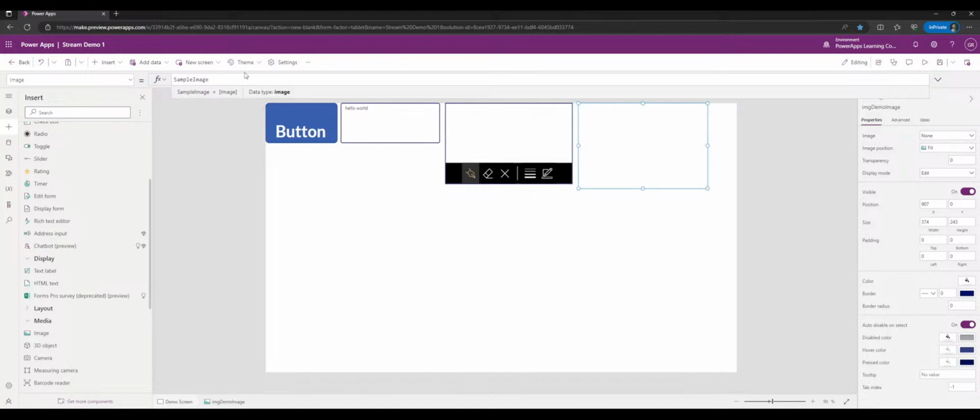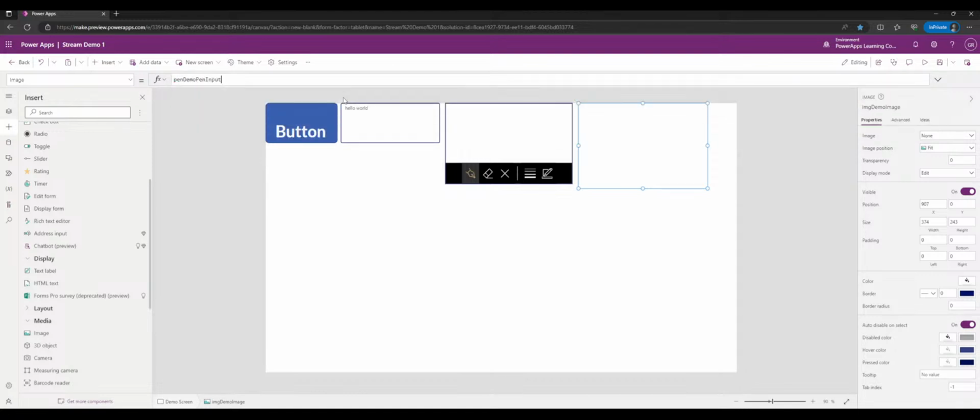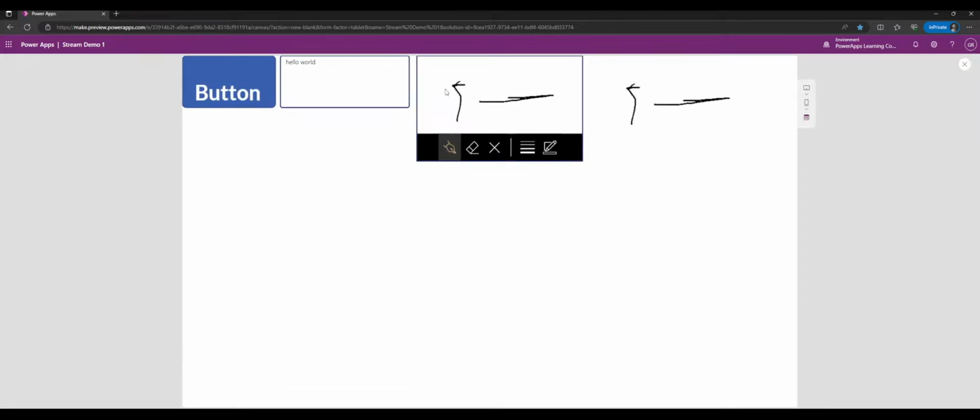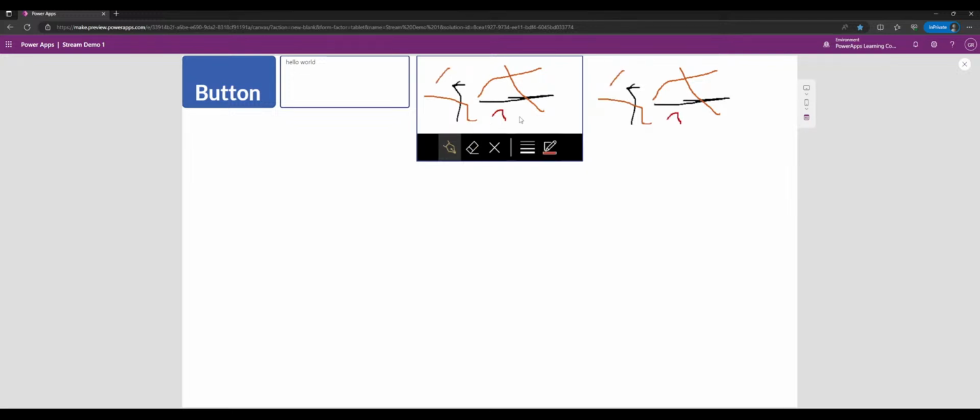And this image could be pointing to anything. This could be pointing to a URL, this could be pointing to a media file that you uploaded, or this could be pointing at the image of the pen input that you have. So as this gets written into the pen input, then our image is updating as well.